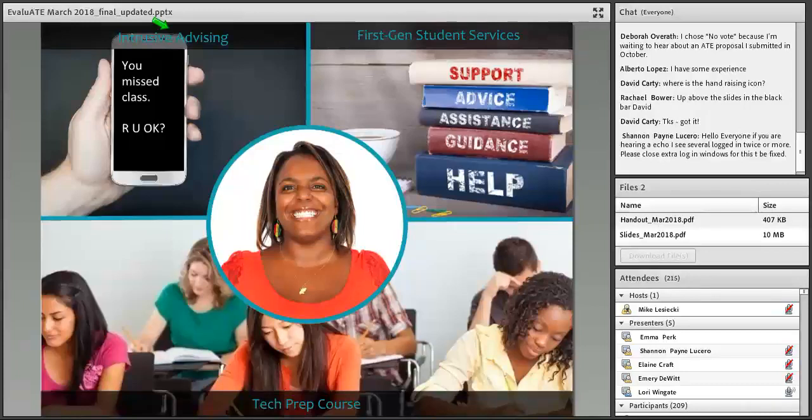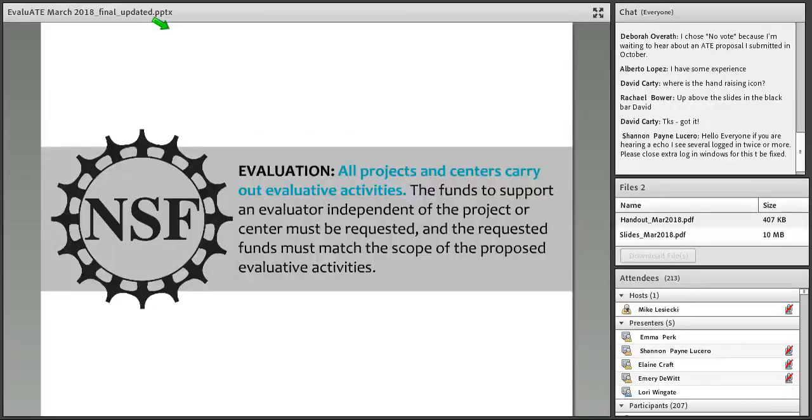Well, Jen and her team feel like they have a pretty good idea for a project that meets a real need in their college. Now she's reading over the ATE program solicitation, which is the document NSF puts out to describe the program to people and tell them how to apply. She comes across this section on evaluation, and it states that all projects carry out evaluative activities. Well, she's never had an NSF grant, and she's not entirely sure what they mean by evaluative activities.